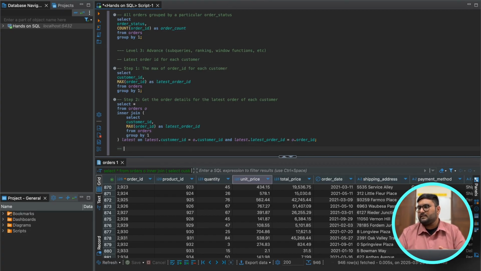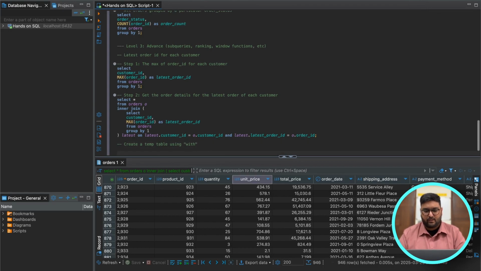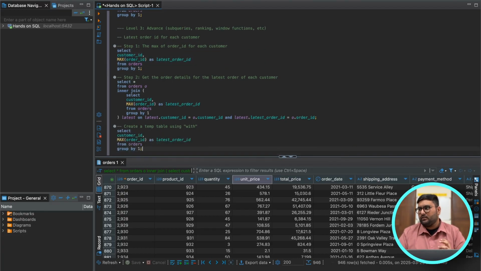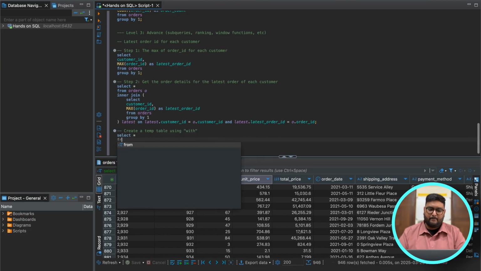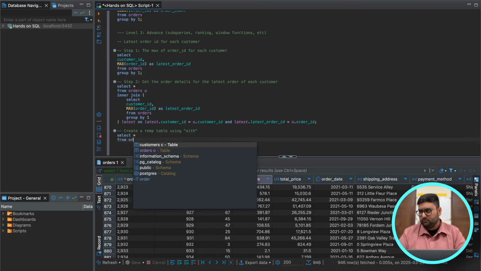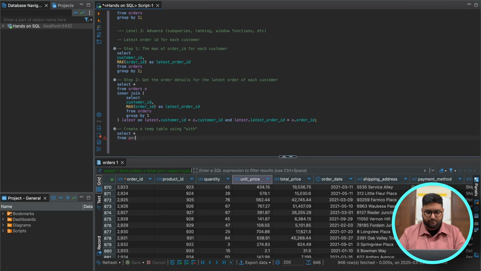There's one more thing called temp tables, which we can use by the with statement. So we can create a temp table using the with statement. How it works is, again, we'll first identify what data we want. So we'll use the orders table here.